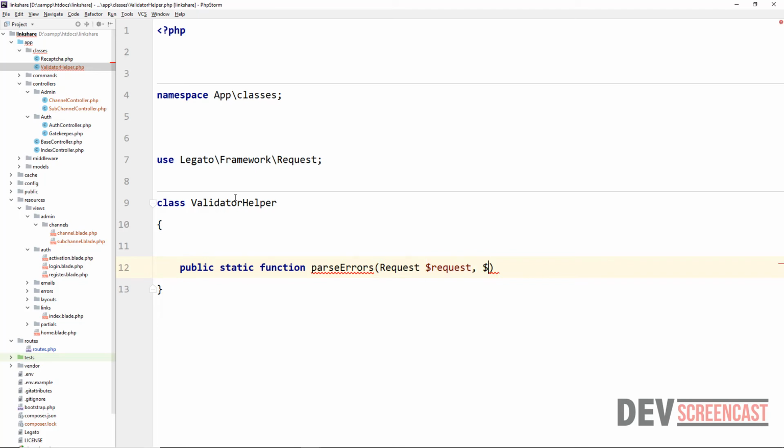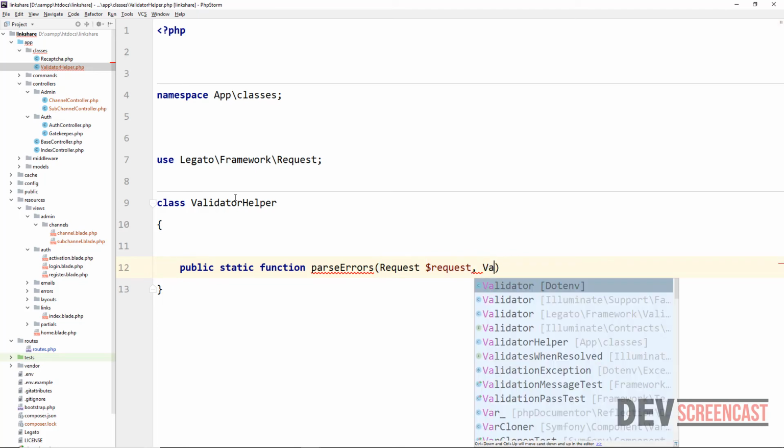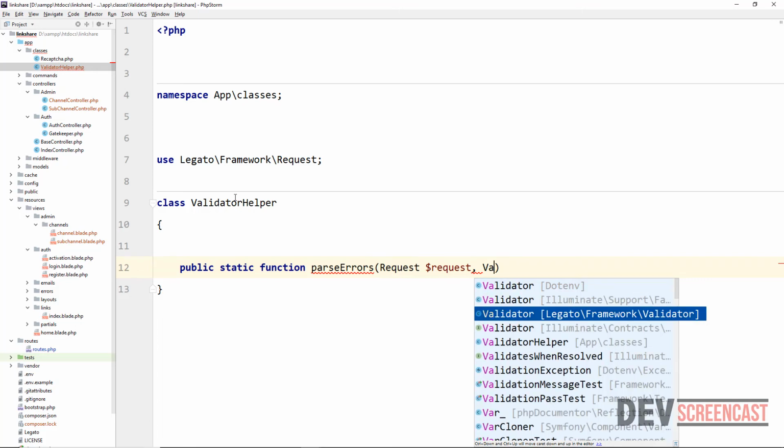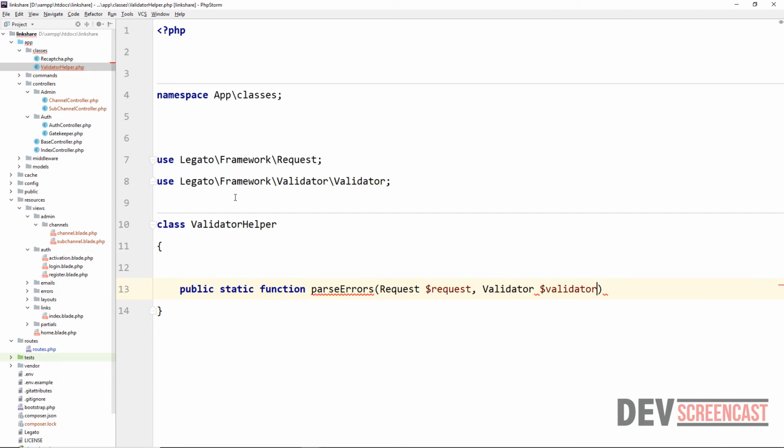So this is going to take two parameters. One is request, and the second one will be the validator, which is going to be Legato framework validator. Save it to a variable called validator. So you ensure that you are also including the code on line 7 and on line 8.